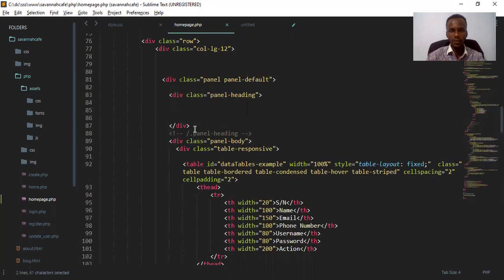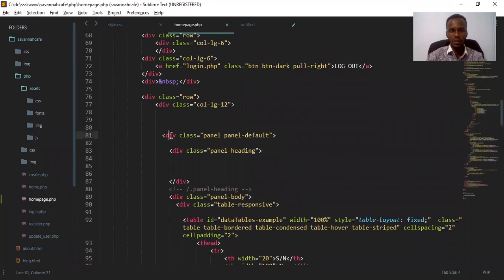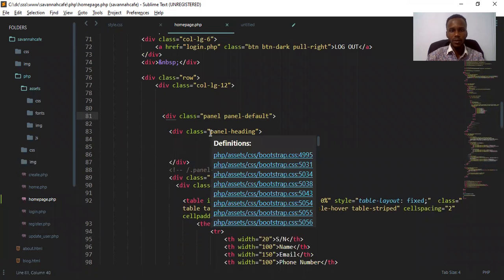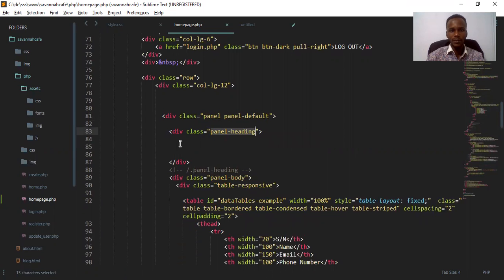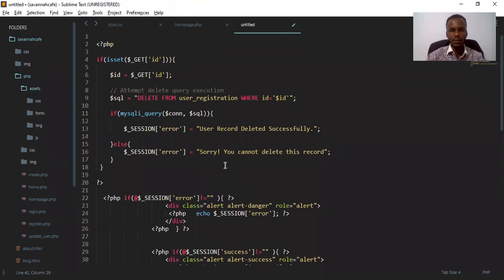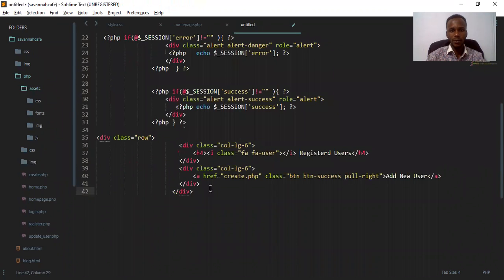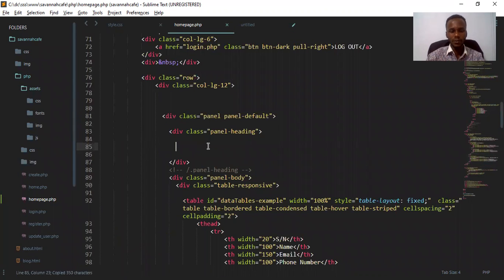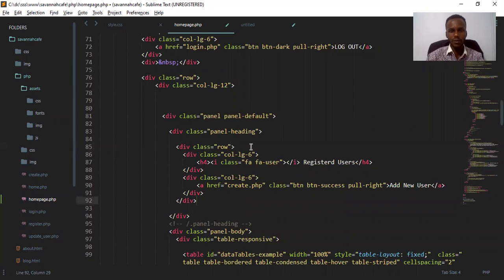So we have a div. This is a Bootstrap class. We give it a panel of default, then panel heading. Let me just go and get some of the things I've typed down because I'm not going to be doing a lot of typing, but I'll do a lot of explanation because we have a lot of ground to cover.